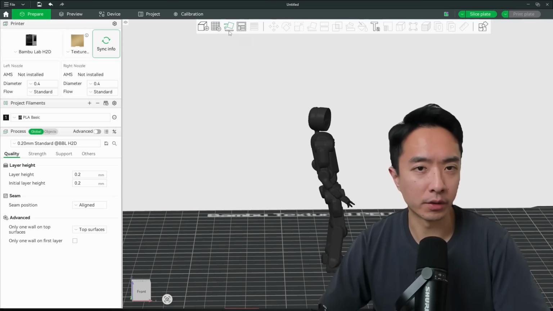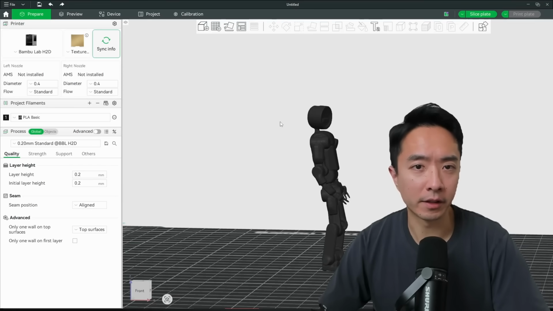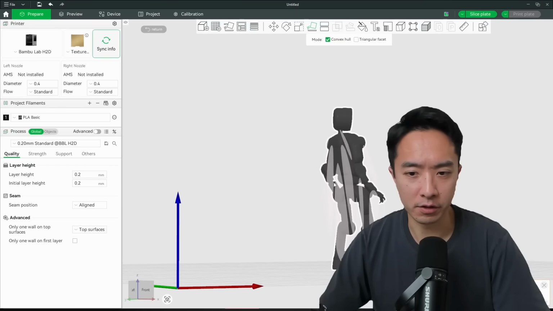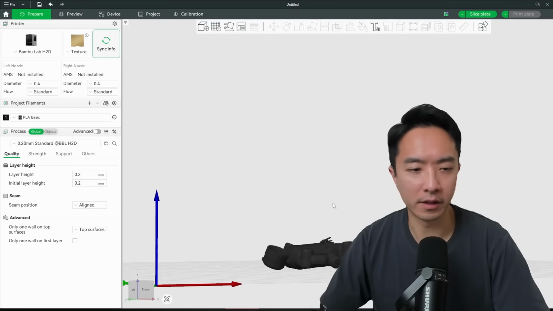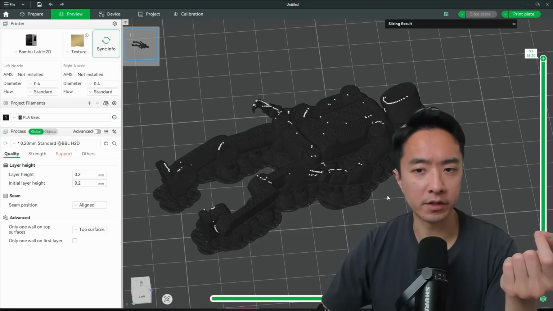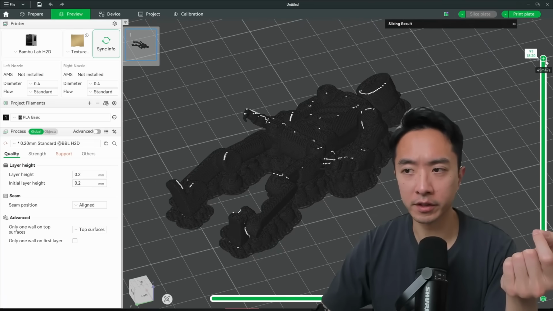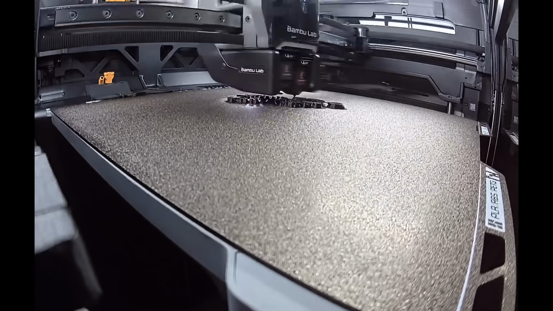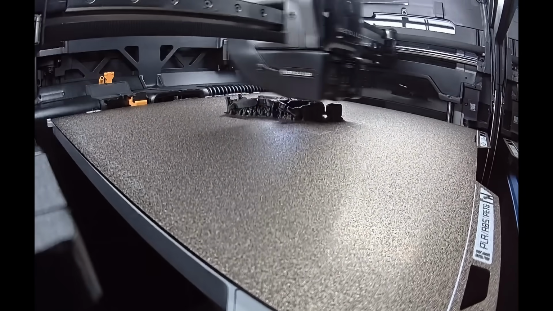So what I want to do is let it rest on the back here. I could click on the model and then lay on the face. So I'll just choose a plane on the back here to let it lay down. So you can see here, this is our model with all the support materials, and you can see layer by layer how it looks. So now let's go ahead and pop this into the printer and let it start printing.